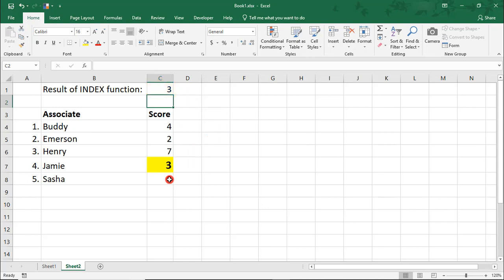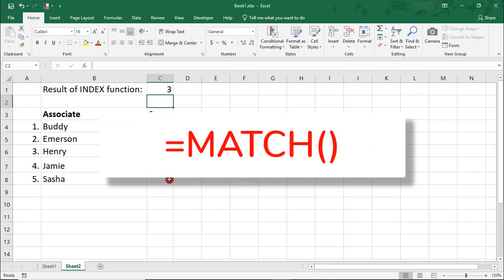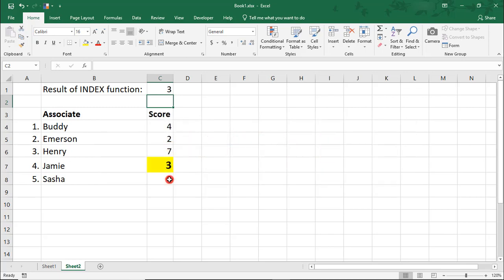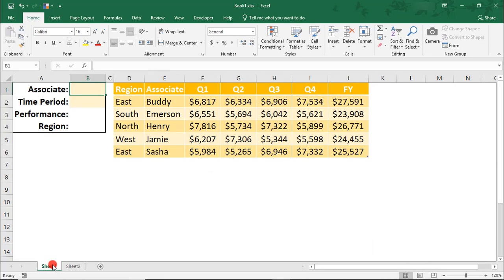Now this was pretty straightforward, but you likely won't always know the number of where the row or column you need is located in your dataset. So if you recall from our tutorial on match, the match function returns a value that represents the location of a specific item within a selection, which is exactly what we need. So let's look at how you can combine the match function with the index function to help you quickly look up the information you need.